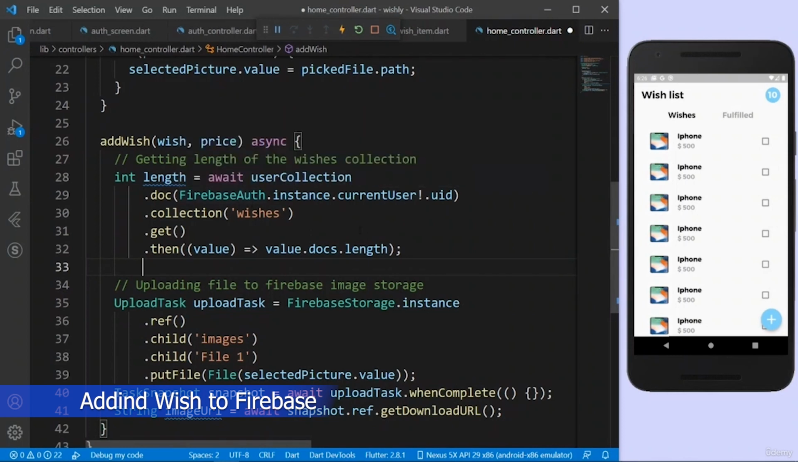So I'm just going to the user collection, then going to the current user's UID collection, so going to the current user's collection, and then going to the wishes collection. So I'm just getting the length of the wishes collection. I'm going to the user collection, then going to the document of the current user, then going to the collection of wishes, and then getting it and getting the length of the documents there.